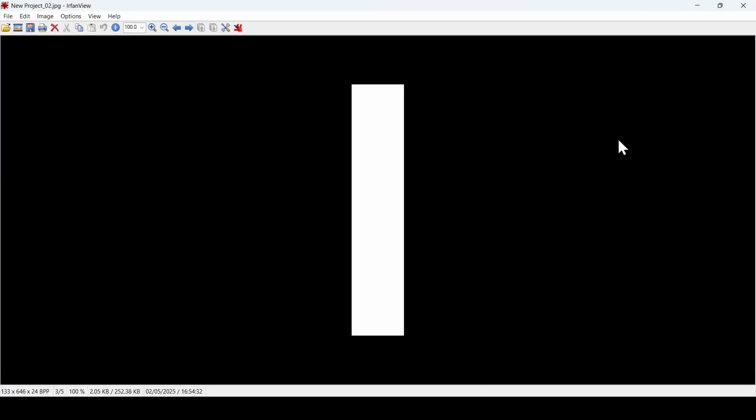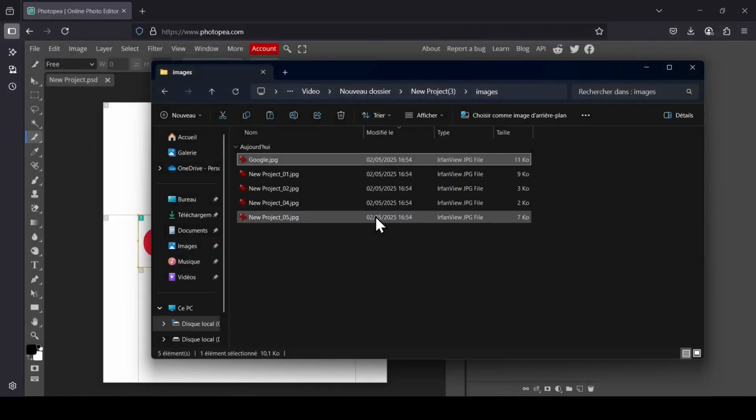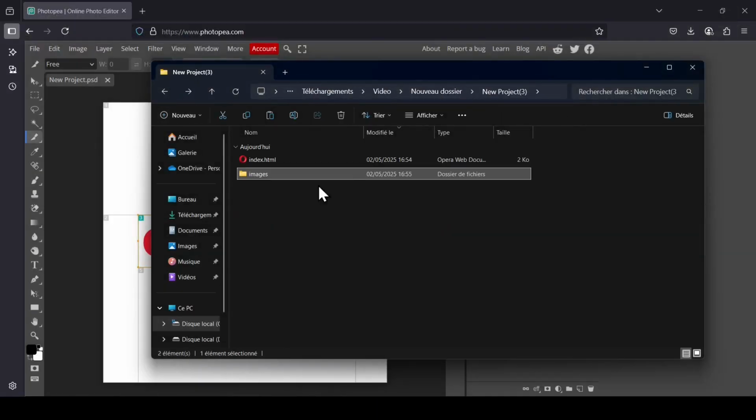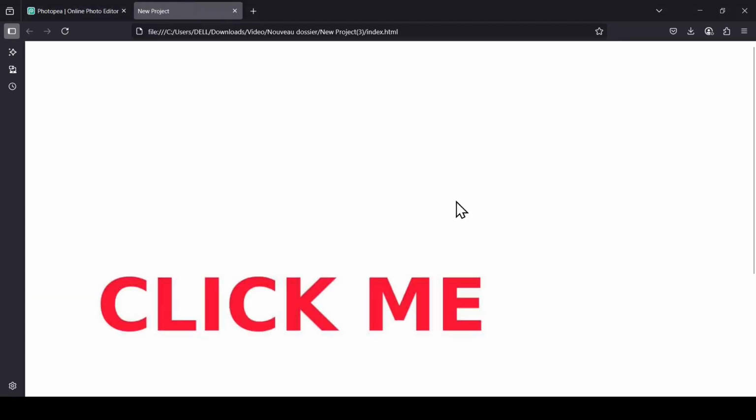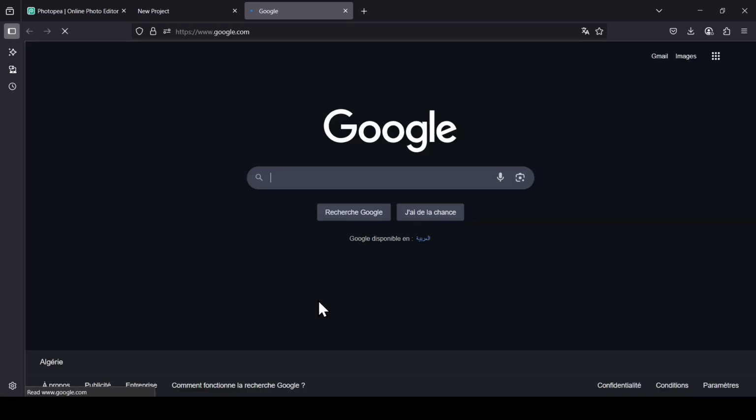So I'm going to close it. And now let's go back, and the index.html, this is the one we need. So I'm going to just drag it in my browser. So here's our image. And now, as you can see, my cursor changes into a pointer. So I'm just going to left click. So here it is. As you can see, it opened the Google in new tab.